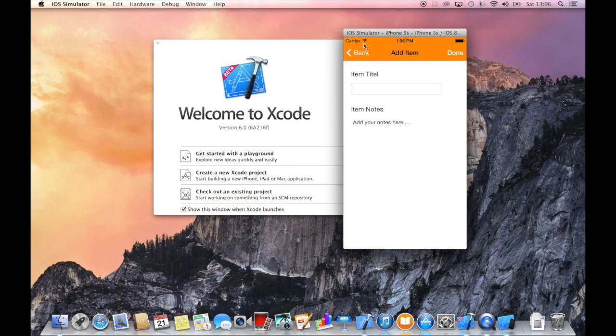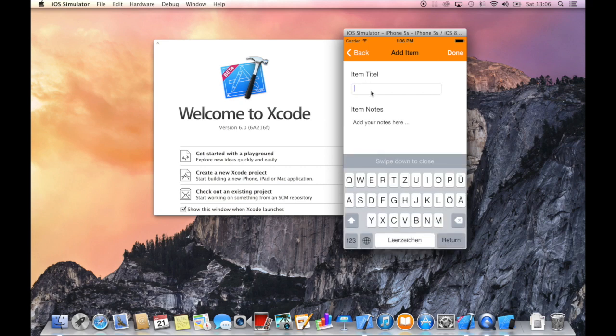Every element, every view that can be displayed as a whole screen is called a view controller. It controls all the subviews, for example, the label that we have got here or the text field. So this is actually a label, and there we have a text field. When we click on it, the keyboard automatically pops up and we can enter a title for our to-do, make tutorial.